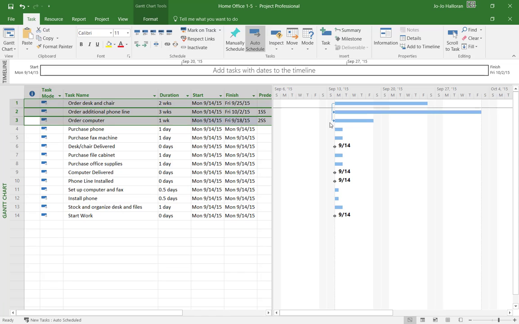And whenever you have dependencies, these here are all starting at the same time, okay? So when you get down here into the purchase phone area, this is going to be called a successor. So in other words, you're going to be ordering the phone line first, which is the predecessor. And then when you purchase the phone, because you got to have the phone line in before you could connect the phone, is going to be the successor because it comes after the predecessor, okay?